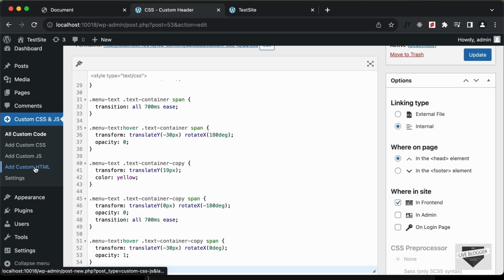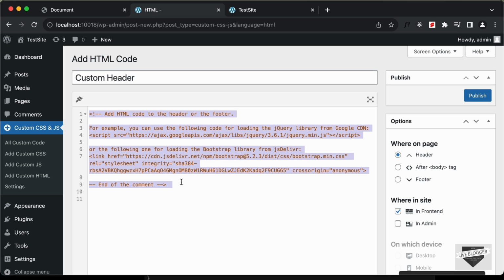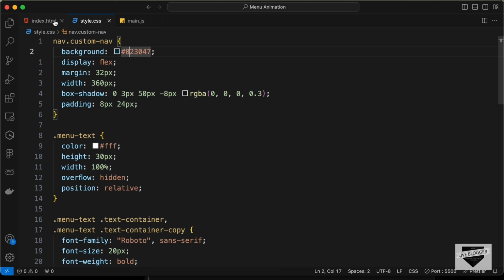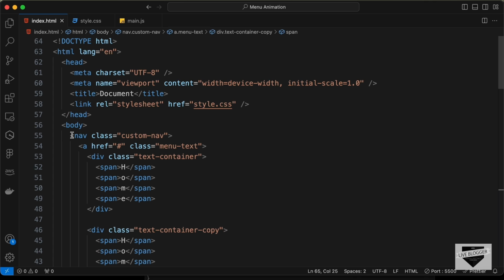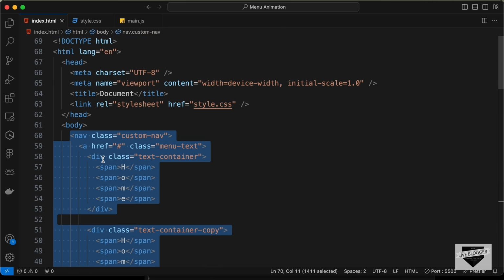So let's go here to add custom HTML, and here for the title I'll just type custom header, and let's delete all of this and let's go back and let's go to the HTML file, and let's copy this HTML code from here, this complete nav tag, and let's paste it over here.